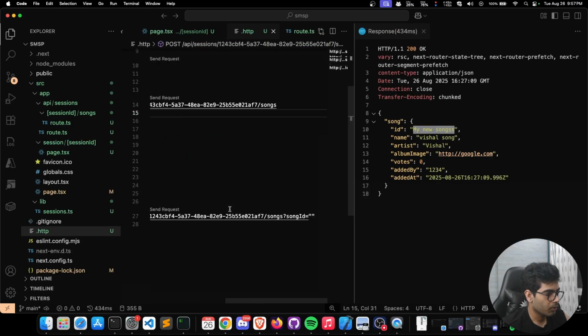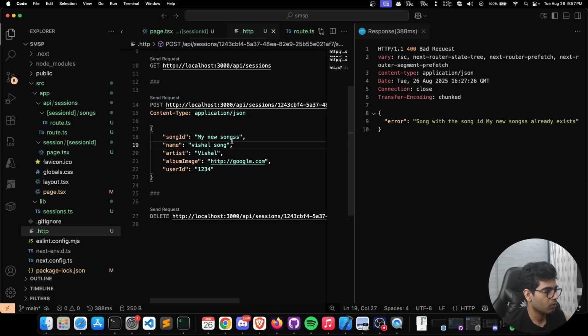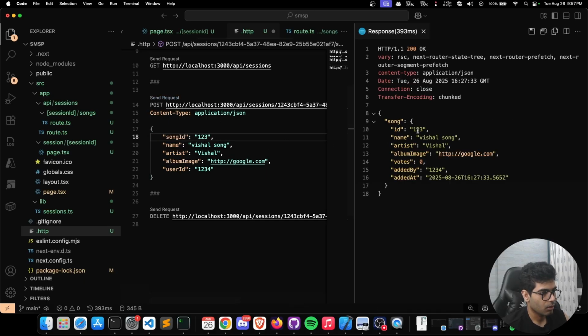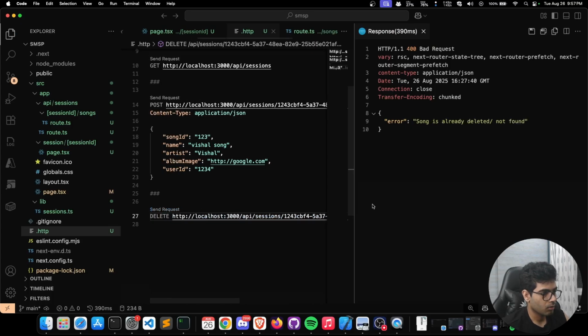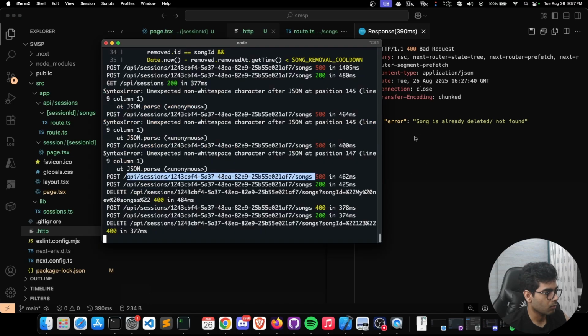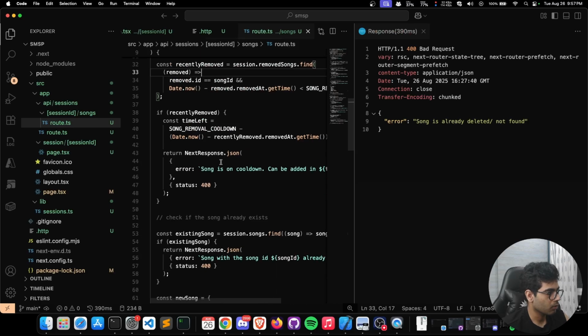So this particular song has an ID of my new songs. I can go up here. I can just put this ID to check if it works. Song is already deleted or not found. Song ID already exists. Song ID, let's give it 123 and send out the request. ID is 123. Let's give it here 123 and send out the request. Song is already deleted or not found. So with this particular song ID, it's not able to find.